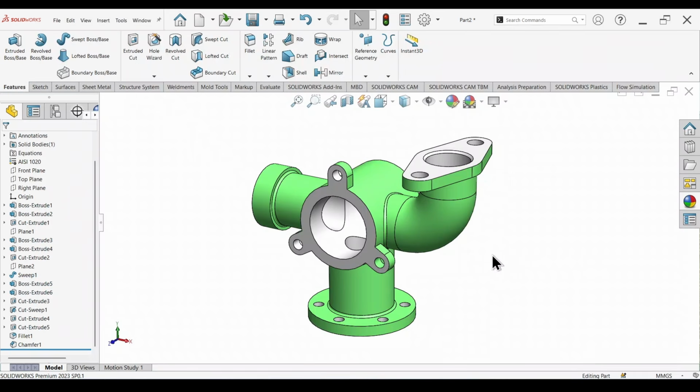Hello everyone and welcome back to exercise number 50 of the SolidWorks basic tutorial series. In this video, we're going to be designing a fluid distribution manifold.